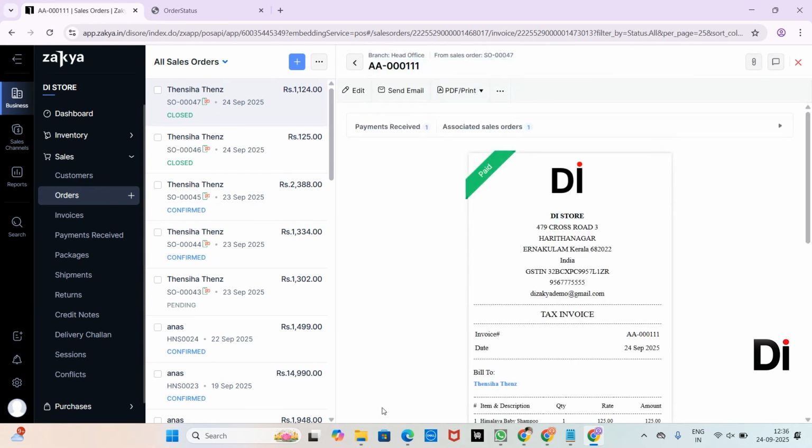This is how we can create an order and proceed using the mobile store.